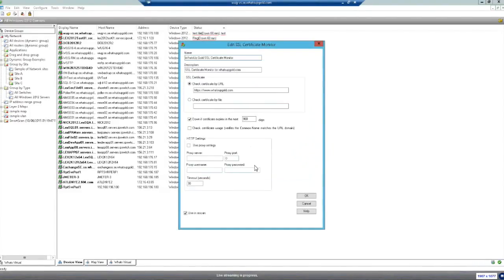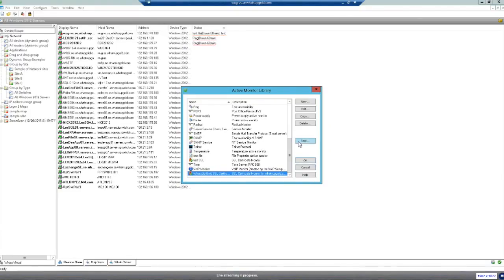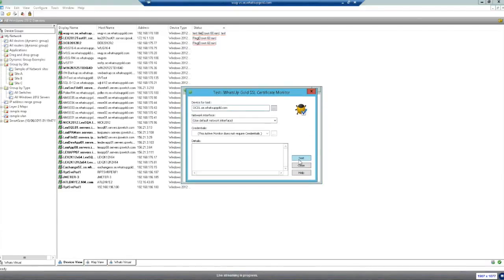Now, just to show how this works, let's go ahead and edit this. We'll change this to 30 days. Now, simply testing this monitor, we can see that this is now a success. So using this SSL certificate monitor, you'll be able to ensure that none of these certificates expire in your environment.